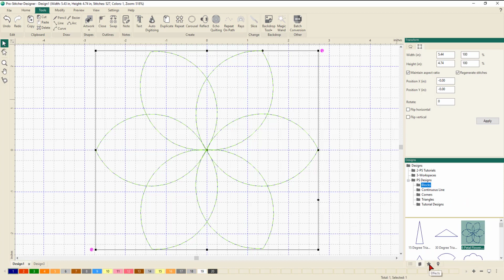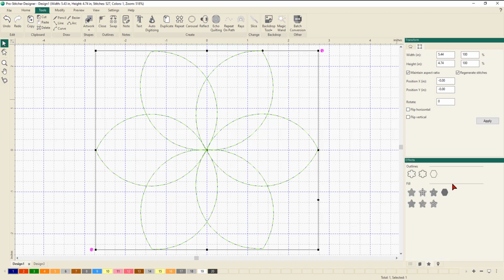The next tab is the Effects tab. This tab allows me to put creative effects around my design. So I can put decorative outlines, or I could use decorative and motif fills to fill within my shapes.